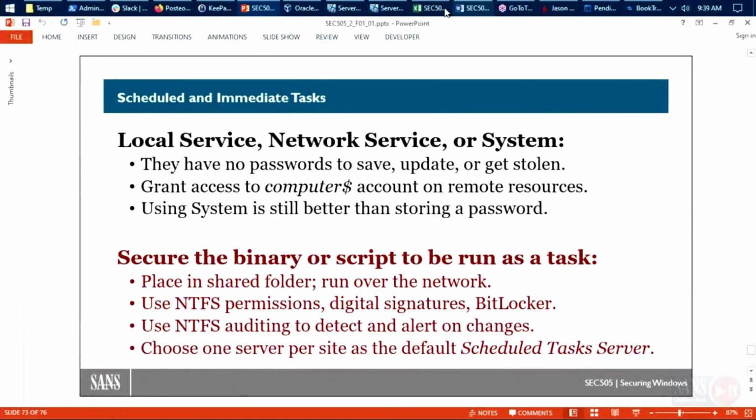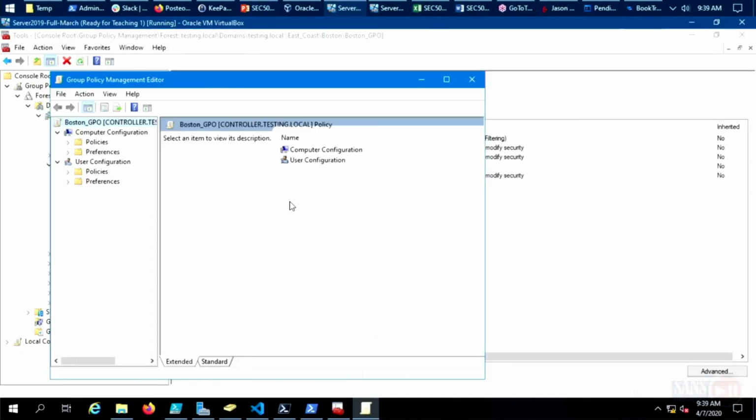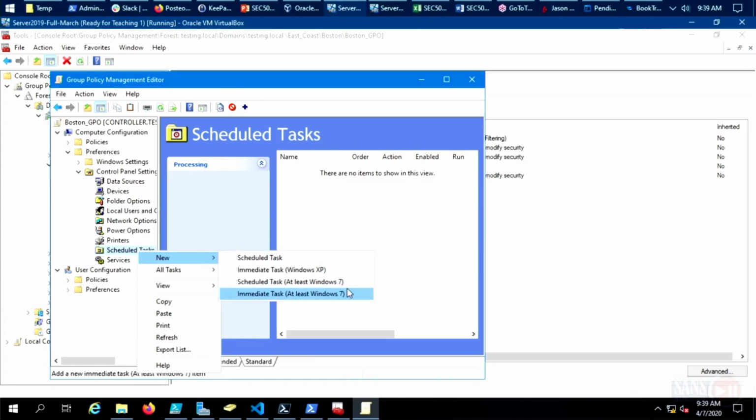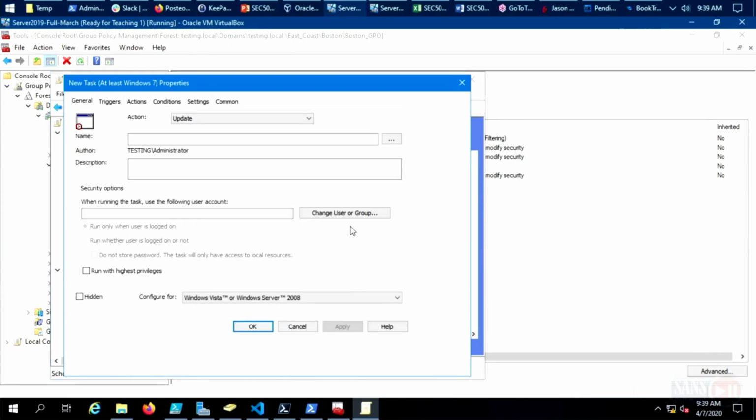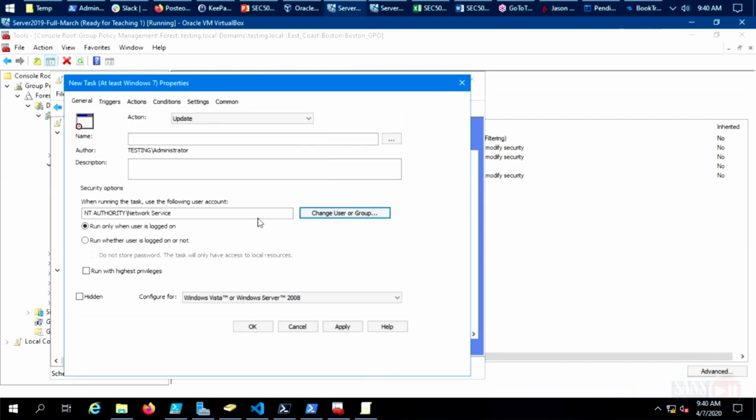So how do you choose the identity under which the scheduled task runs? Then I'll edit that GPO. I go back down to where scheduled tasks are managed. Now I right-click, I create a new scheduled task for Windows 7 and later. And in the middle here, where it says change the user or group, I click on change user, and now, for example, if I type in the words network service, and then click check names, notice that it accepts it, and I'm not prompted for a password.